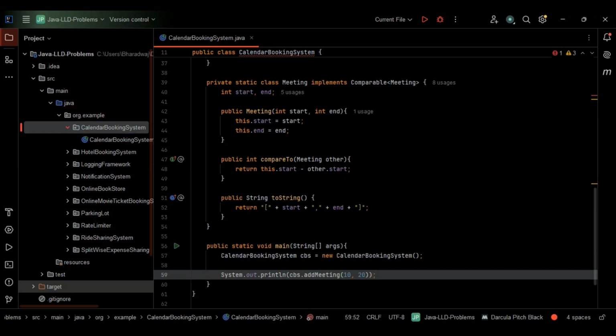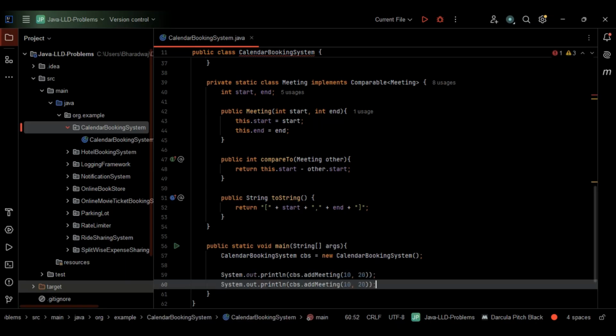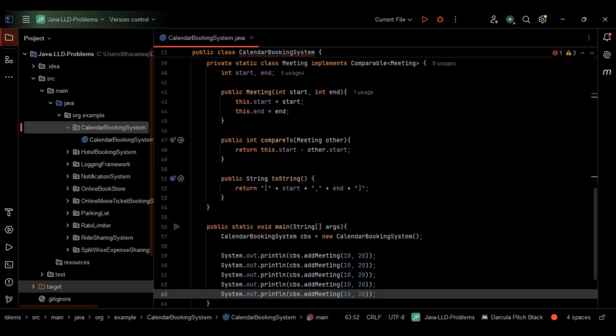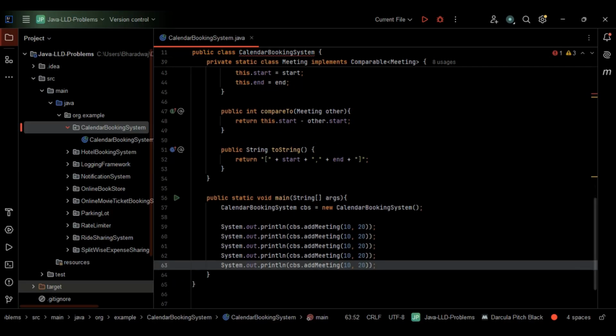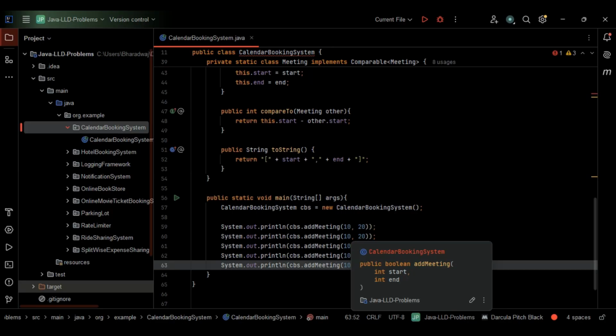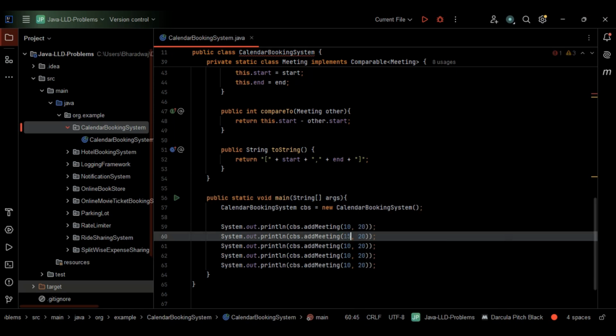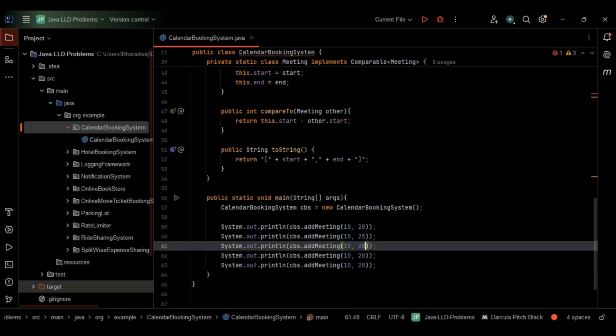Let me do one thing. Let's copy the same thing here and make the necessary changes, some 4 to 5 times. Let's go with 4 more times or 5 more times, however you are convenient with. So we have to go with the output that gives us true as well as false, right? So in this case, let's give the meeting that overlaps, basically. Let me give here 15, 25. In this case, it overlaps, right? So we have to get the output false for the second one.